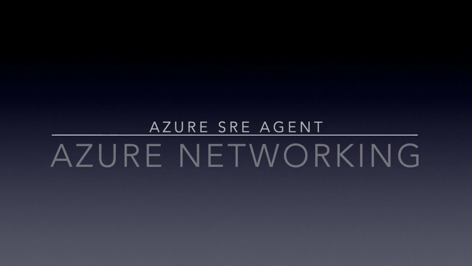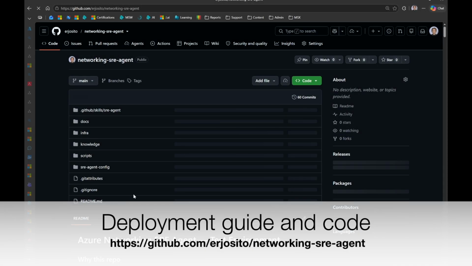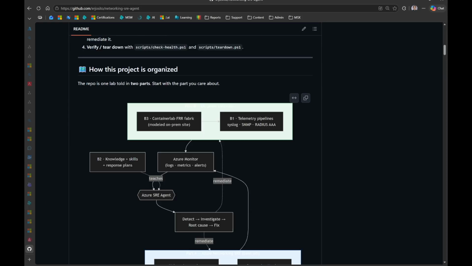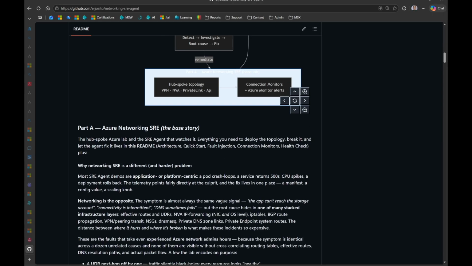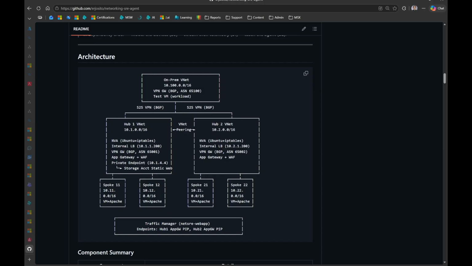In this video, we will show how the Azure SRE Agent can be used to troubleshoot Azure networking issues. Every Bicep template, instruction, the network design that I am using here for this demo, and the fault injection scripts are in this repository that you can see on screen.